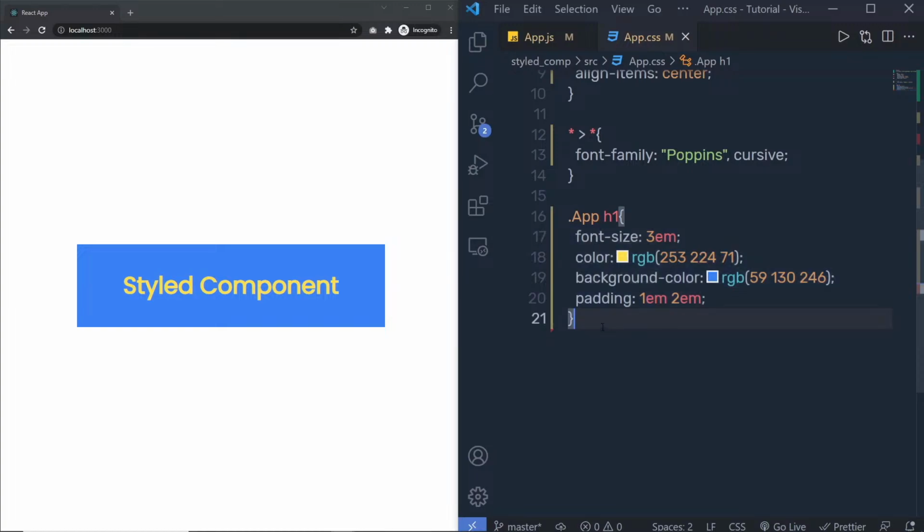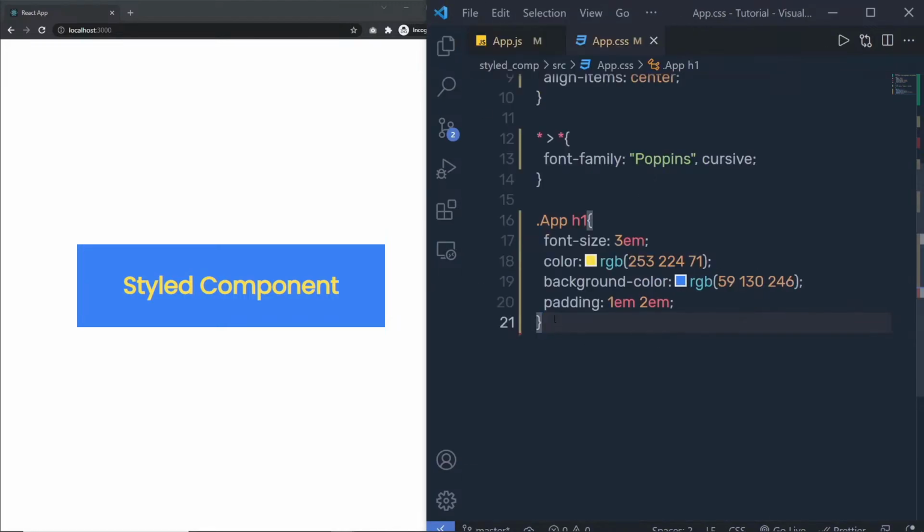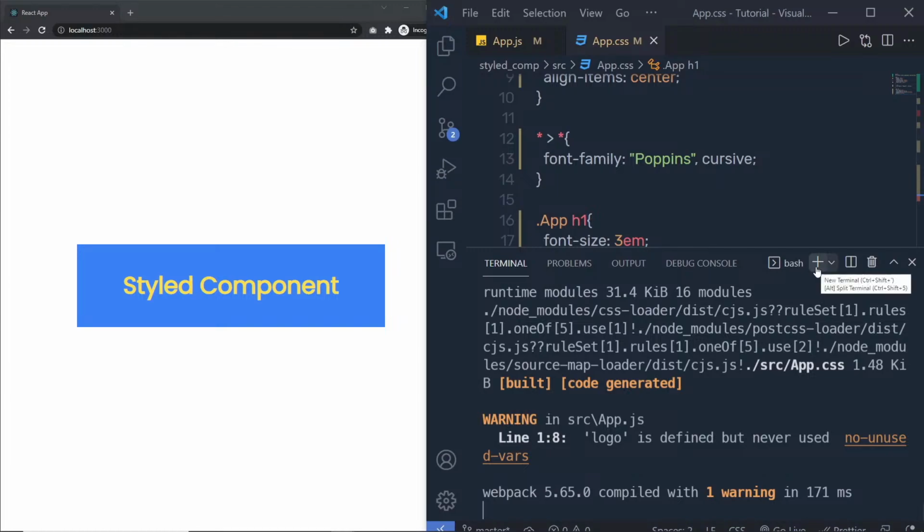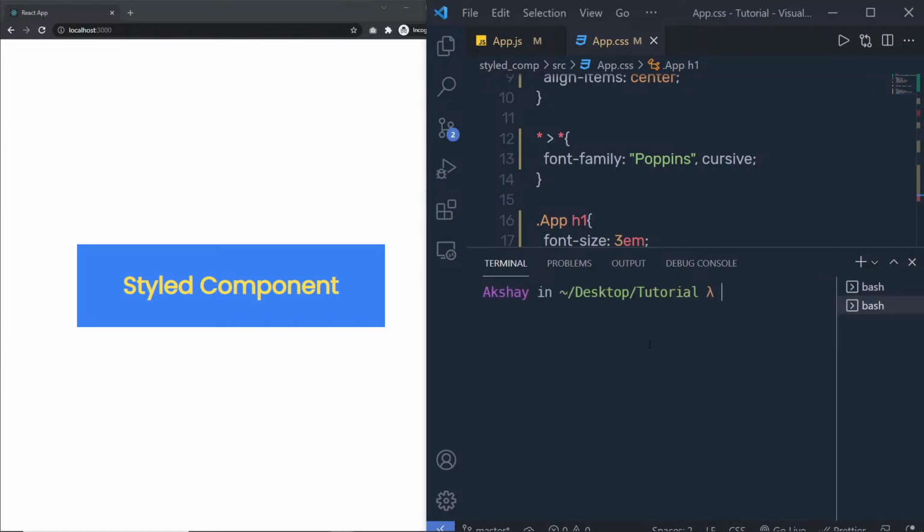So let's take a look at how you can specify the same styling using styled components. To use styled components in the React project, you have to install a library called styled-components. So you just have to open a terminal, open a new tab, and enter into your project.